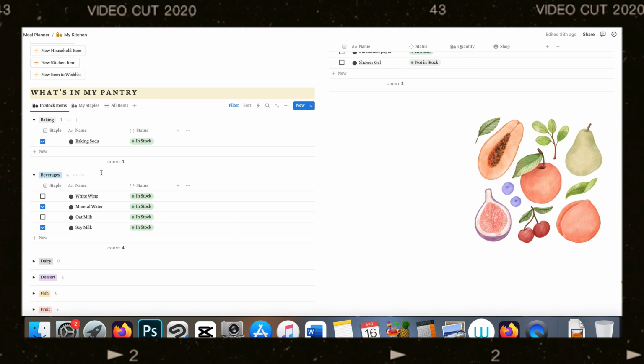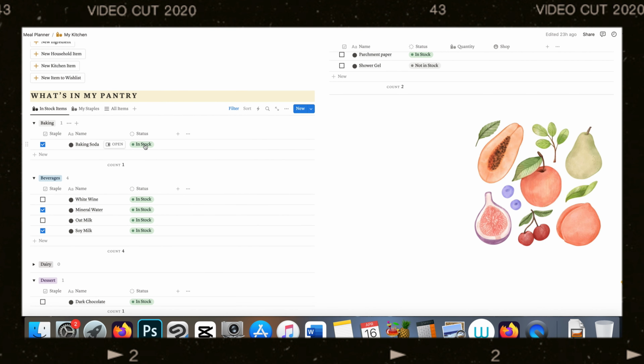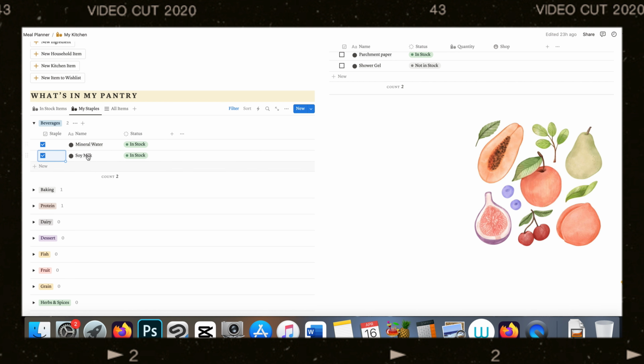If you run out of an ingredient, for example, simply change its status to Add to Shopping List, and the item will appear automatically in the shopping list. The first property of this database lets you check if an item is a staple for your pantry, so you can have a list of all your staples to keep their stock levels in check.